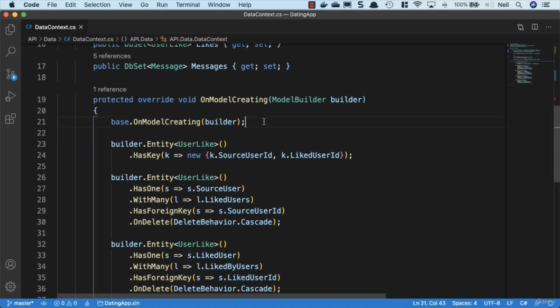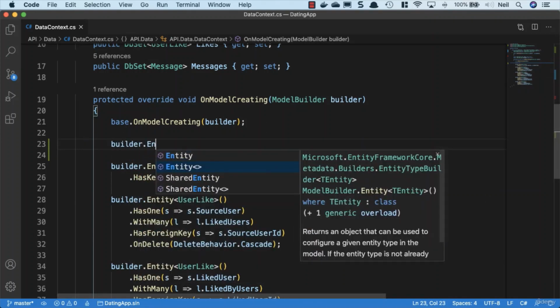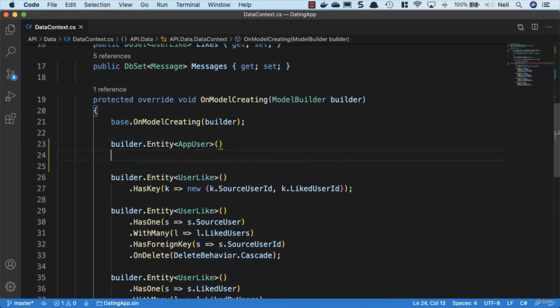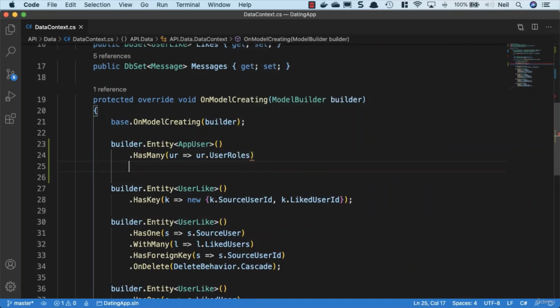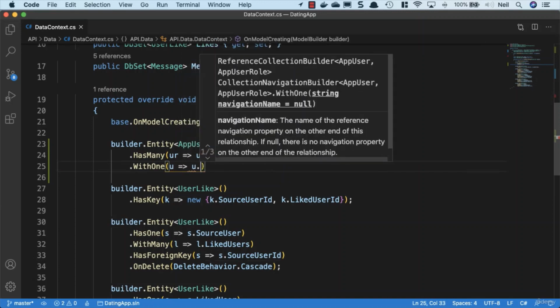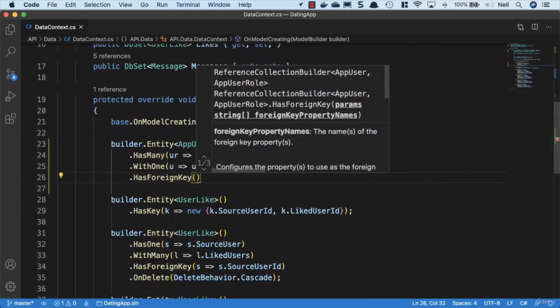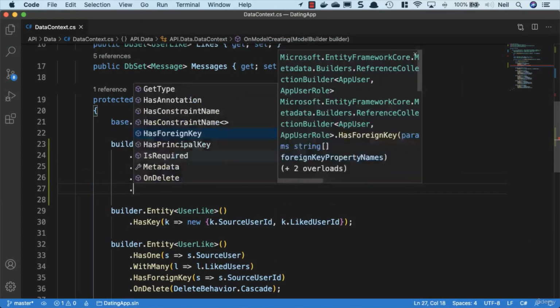So we'll add some configuration in here for that. What we need here is to say builder.Entity, and then we can say AppUser, and then HasMany, and we'll say UR goes to UR.UserRoles, and then we can say WithOne, and we'll say U goes to U.User, and we'll say HasForeignKey, and we'll say UR goes to UR.UserId, and then we'll say IsRequired.